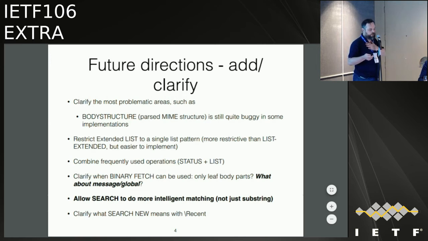Binary fetch, I think we agreed that we only want the fetch size of this, and only allowed to do this for the leaf body parts.